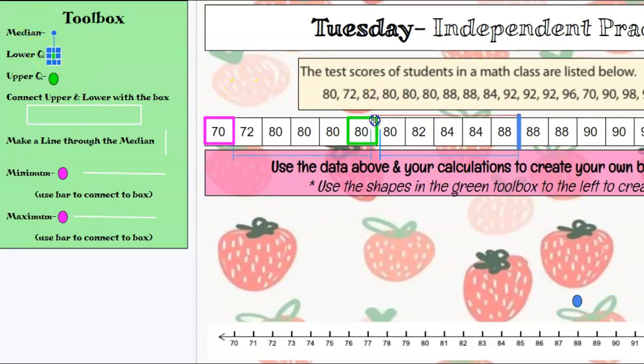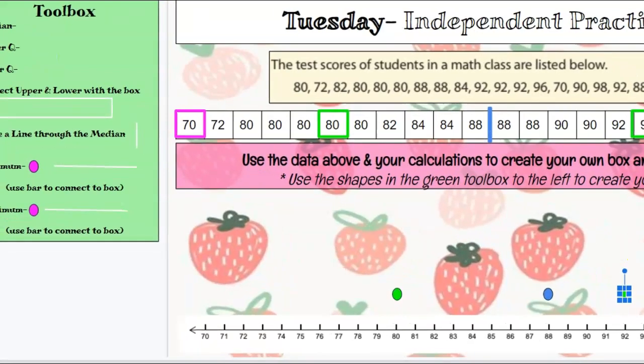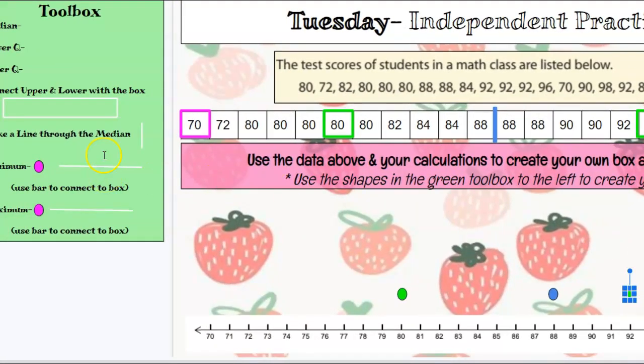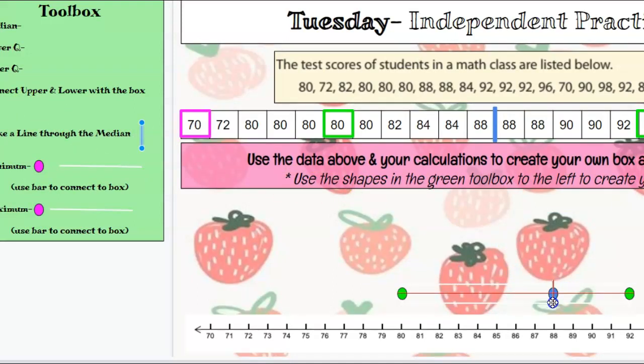Then our lower quartile is 80. And we'll look at the red line to make sure that they're all lined up. And our upper quartile is 92, which you can see that I put on the screen. Then we're going to connect our quartiles, from the first quartile all the way up till the third. And then we're going to draw a line through the middle, just like that.